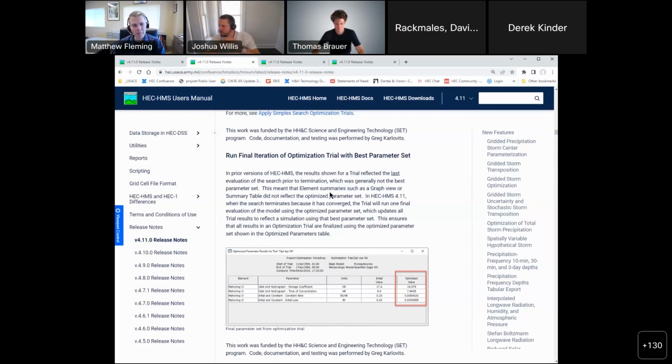So you'd have the parameter set. The time series results, though, that have been reported in the HMS user interface have always been the time series from the very last simulation. What Greg added here is now when the final parameter set has been found, the program, HMS, runs one final iteration with that best parameter set. And so now the time series that you see in the optimization trial results are aligned with that final best parameter set.